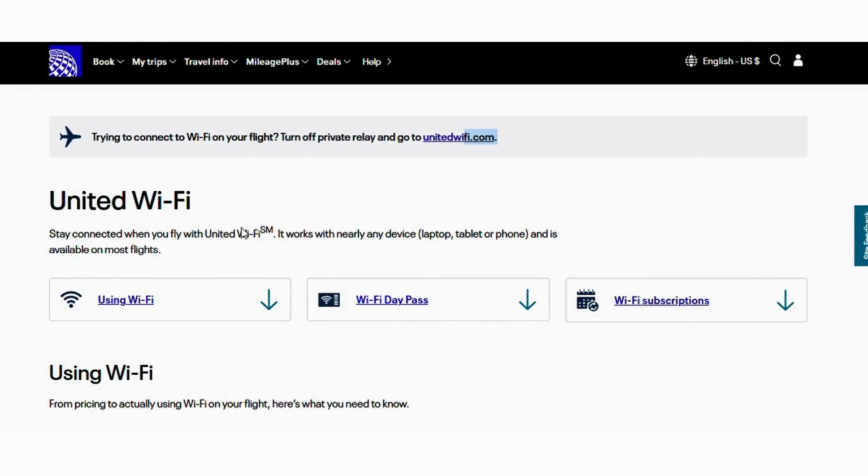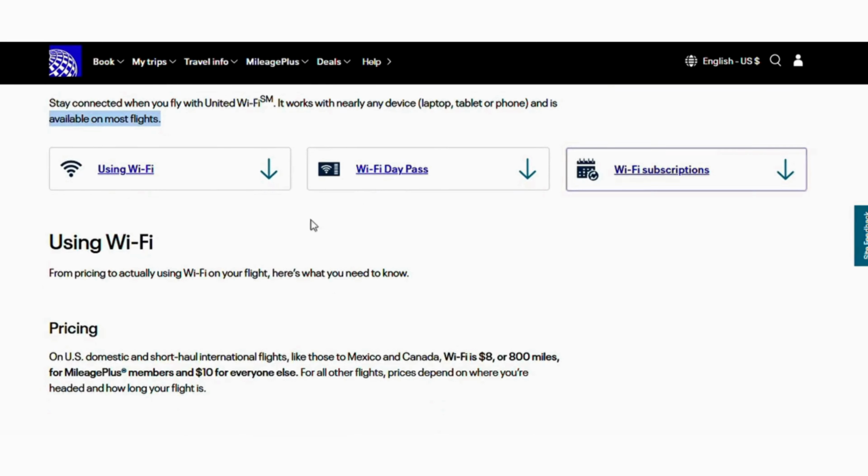United Wi-Fi. Stay connected when you fly with United Wi-Fi SM. It works with nearly any device, laptop, tablet, or phone, and is available on most flights. From pricing to actually using Wi-Fi on your flight, here's what you need to know.